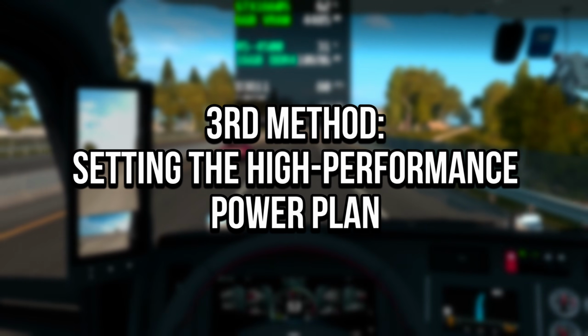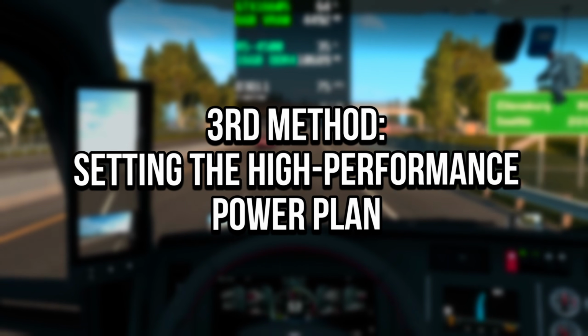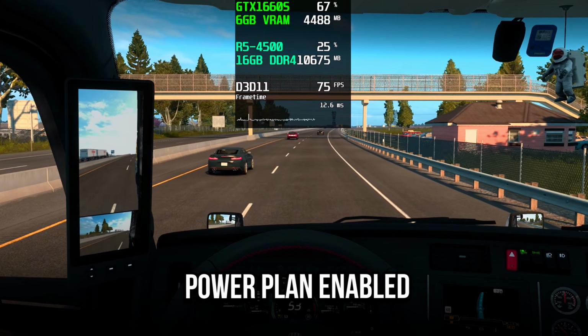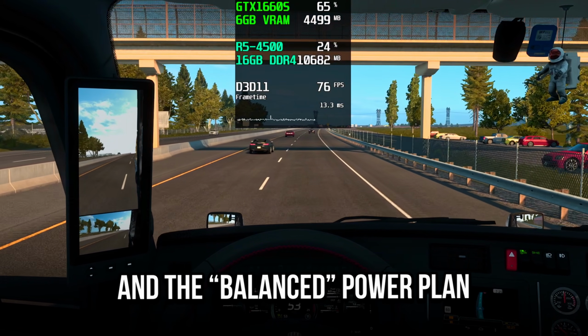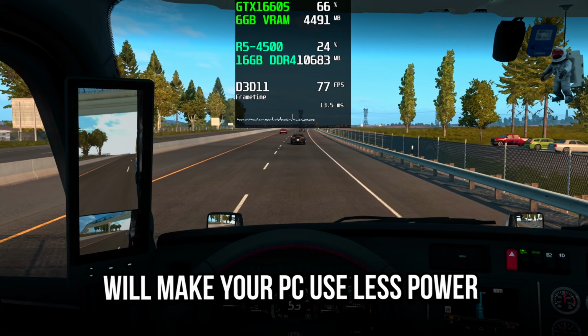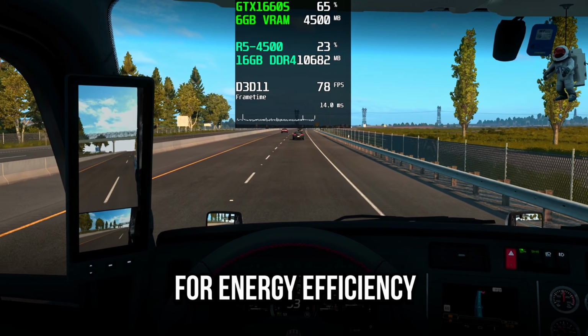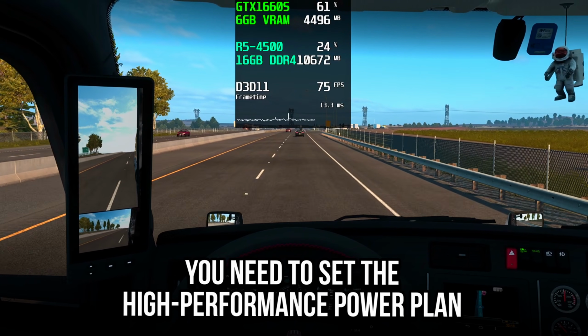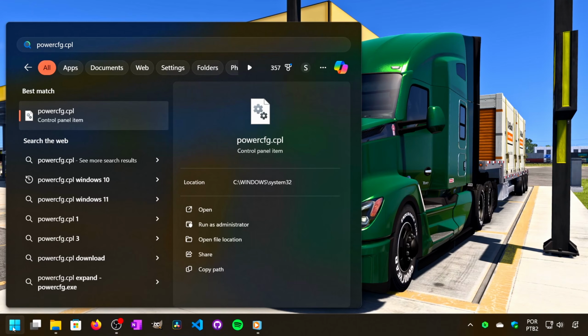In the third method, you will set the High Performance Power Plan because by default, Windows comes with the Balanced Power Plan enabled, and the Balanced Power Plan will make your PC use less power for energy efficiency, but to make your PC use its maximum power, you need to set the High Performance Power Plan. To do this, click on the Windows icon. Now in the search bar, type powercfg.cpl. After that, click on the corresponding option.